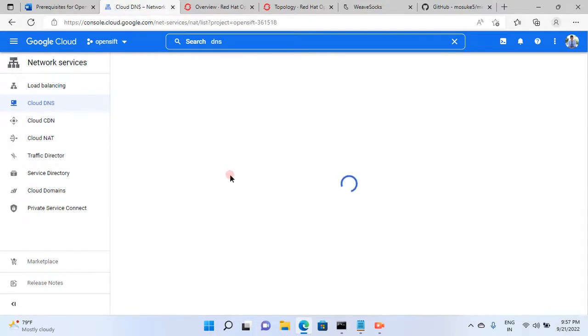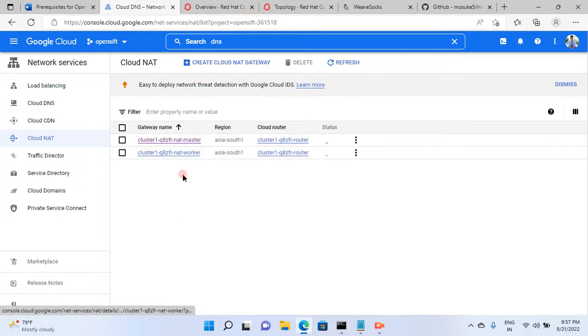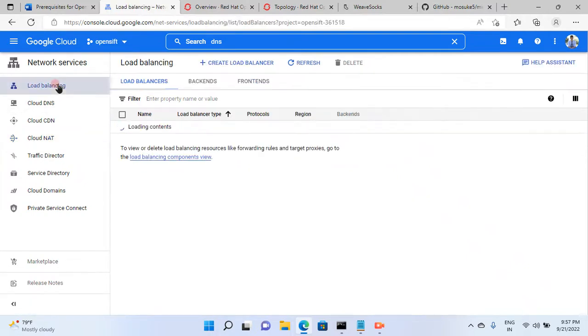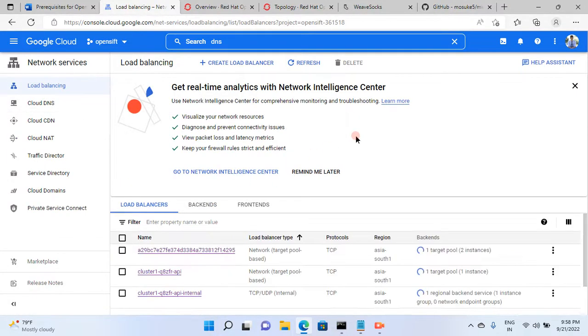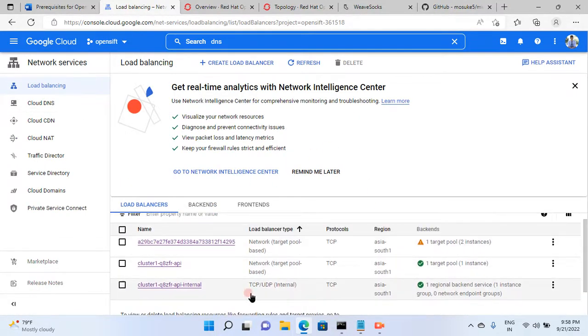Then we have Cloud NAT gateways. NAT gateways are attached to both the worker node and the master node, because both the machines need internet access. The Red Hat OS needs some updates, and for all these kinds of things they need internet access. So for that we have attached the NAT gateway, and we have also configured the load balancers, because we are only accessing it using a load balancer IP address which is mapped to a DNS record.